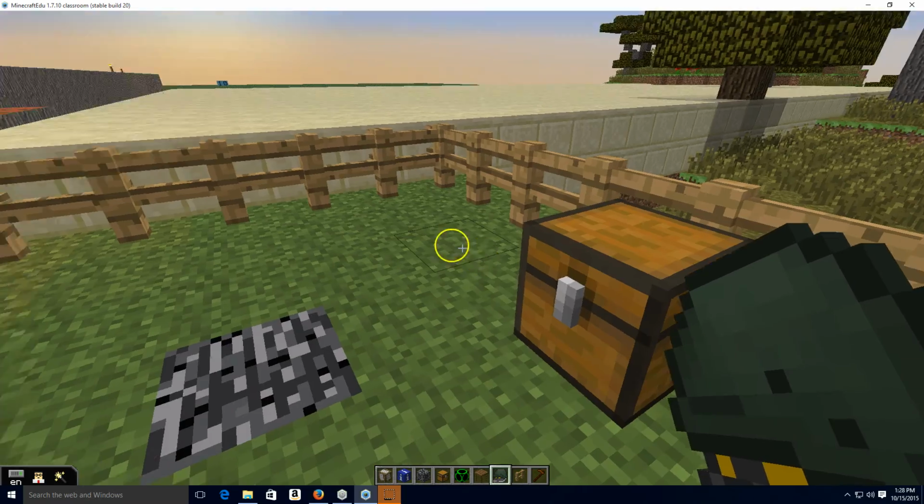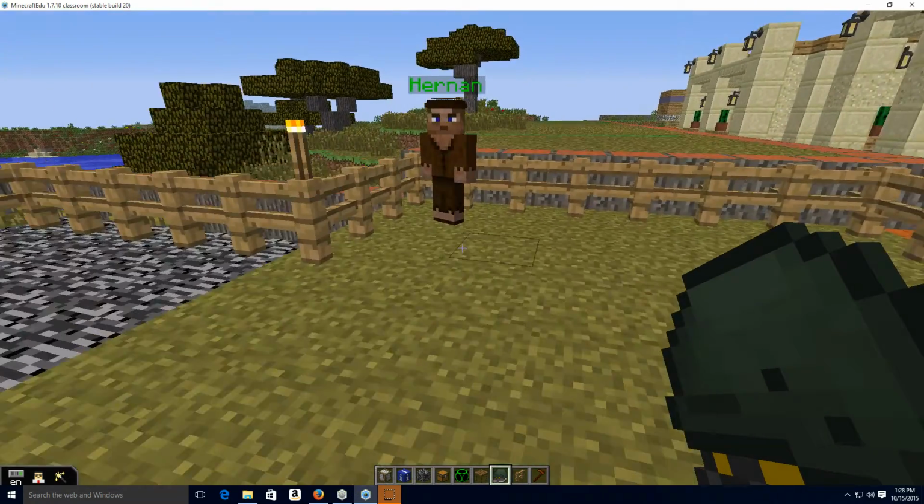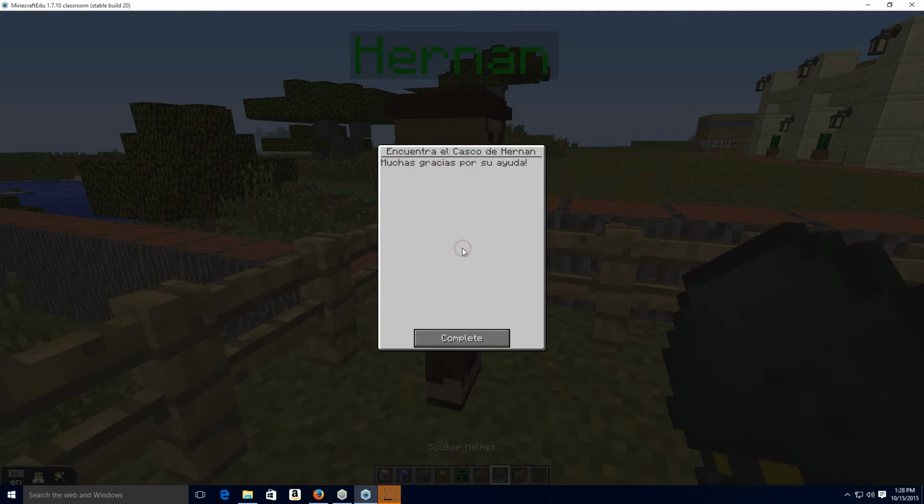So in order to get my reward, I'm going to come back to Hernan, and I'm going to right-click him. And now here's my quest complete screen, and it says "Encuentra el casco de Hernan" was the name of the quest. "Muchas gracias por su ayuda." Thanks a lot for your help. Okay, and I'm going to click complete.